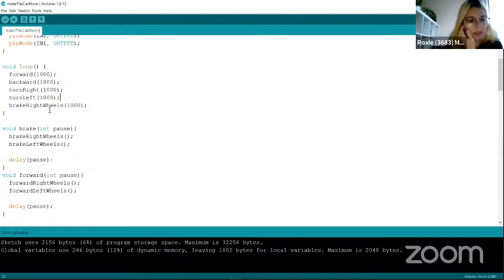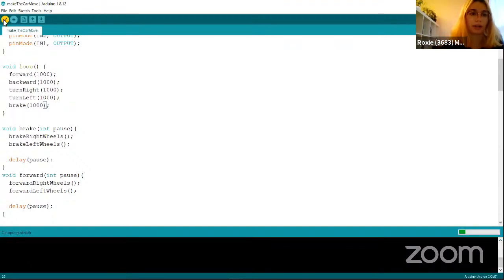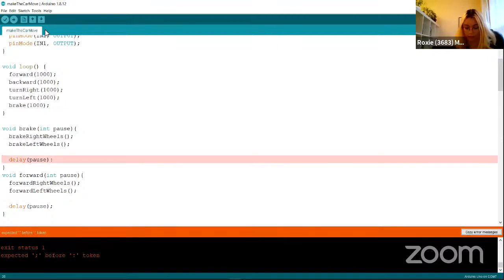And I'm just going to turn on the lights in my room so that when I put it on the ground, you guys can see what's going on. One second. Okay, that's better. And let's compile and then upload this.